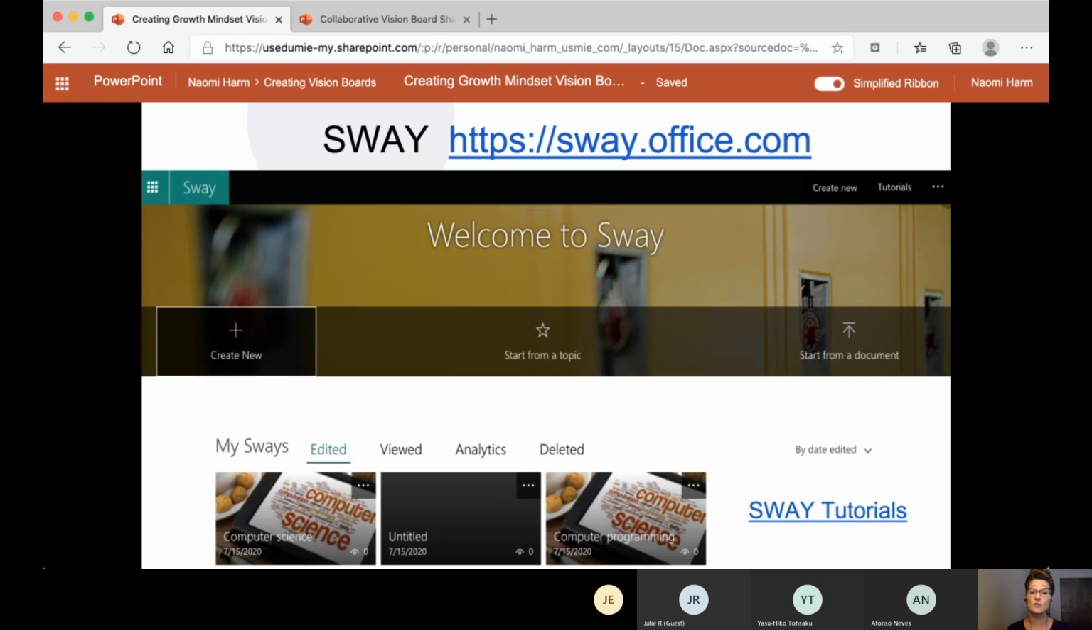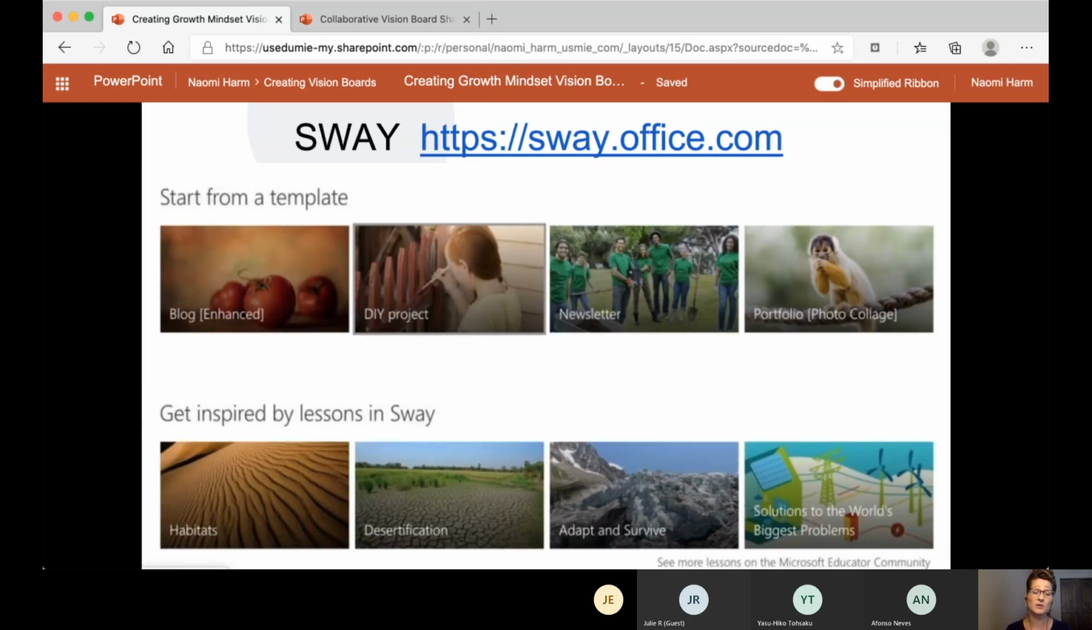You basically create new, you click, you drag, you drop, you actually add text, and away you go. It's that simple. The other thing I wanted to share with you, that if you haven't used Sway yet, you could also start from a template. You don't have to start from scratch. So what that means is that there are beautifully designed templates that have placeholders for pictures, placeholders for words and affirmations, and placeholders of how to link in content of a video, of a picture, of a hyperlink, and then you just change those out. So they're beautifully done, very professional looking.